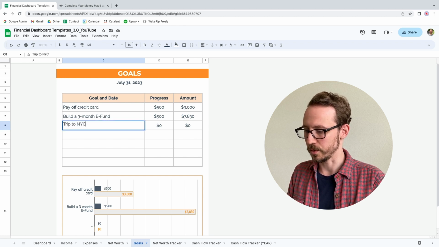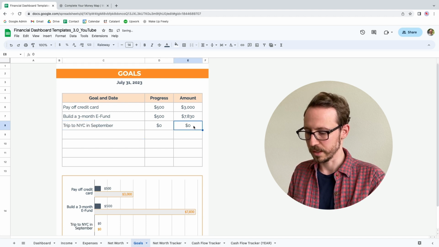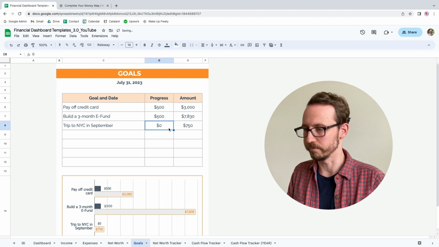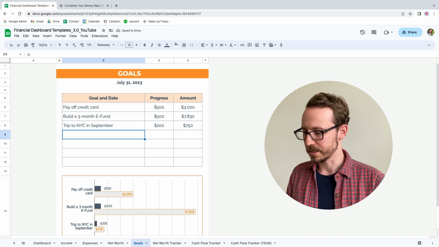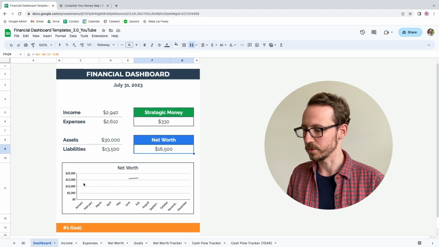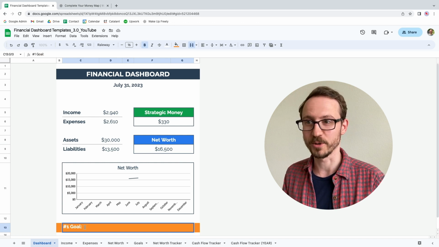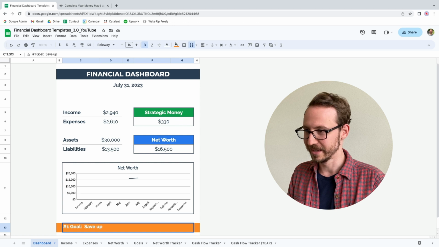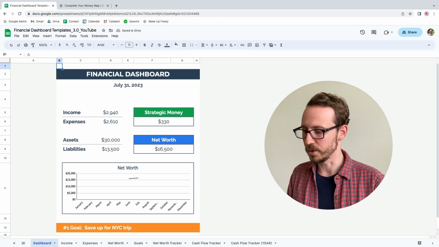For your third one, trip to New York City in September. $750. Maybe you've contributed $200 towards it already. And let's say that your number one goal, which I like to keep on the dashboard just to keep it top of mind. Maybe you really want to pay off your credit card, but you're really looking forward to this New York City trip and for NYC trip, and that's kind of your main focus right now. Cool. This is your dashboard.